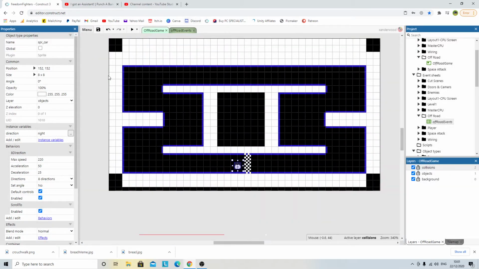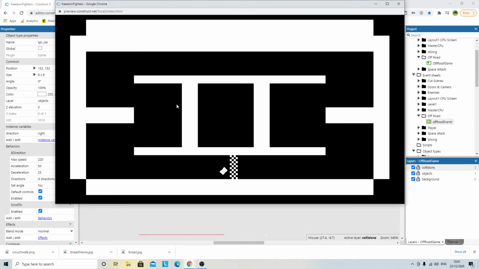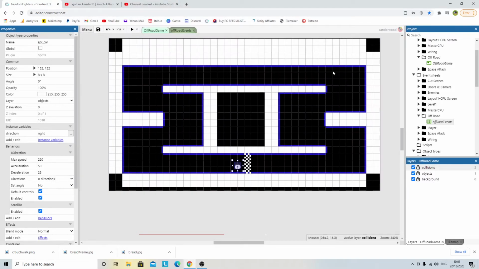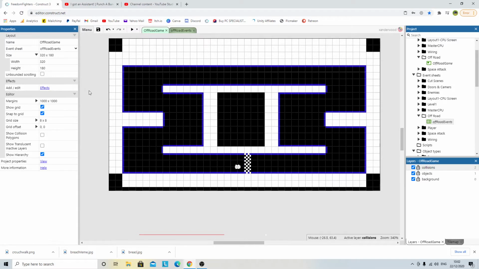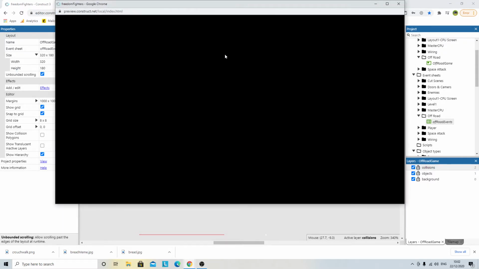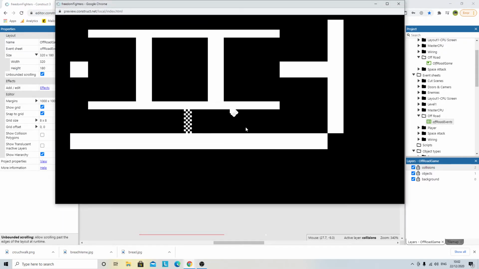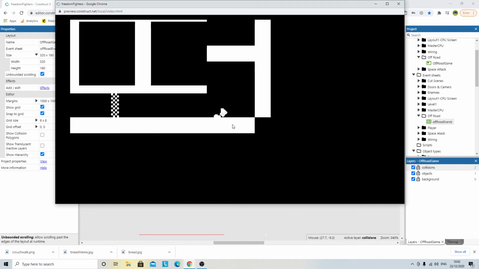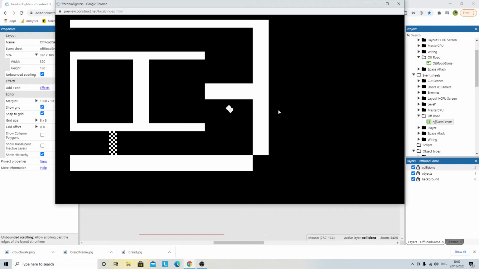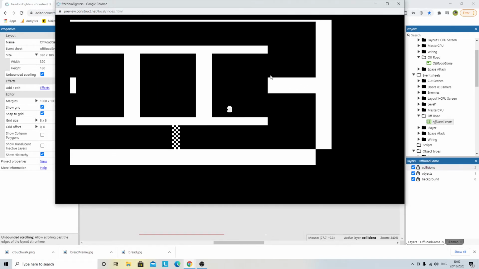Now that's not really going to work, and I'll tell you why. You can see we're colliding with the wall and it's not working, and the reason for that is because the layout size is the same as the viewport, so it doesn't have anywhere to shake. So to make that work, you have to set unbounded scrolling, but this will present a new problem. You can see now that we can see way outside the level of the game, which is what we don't want.